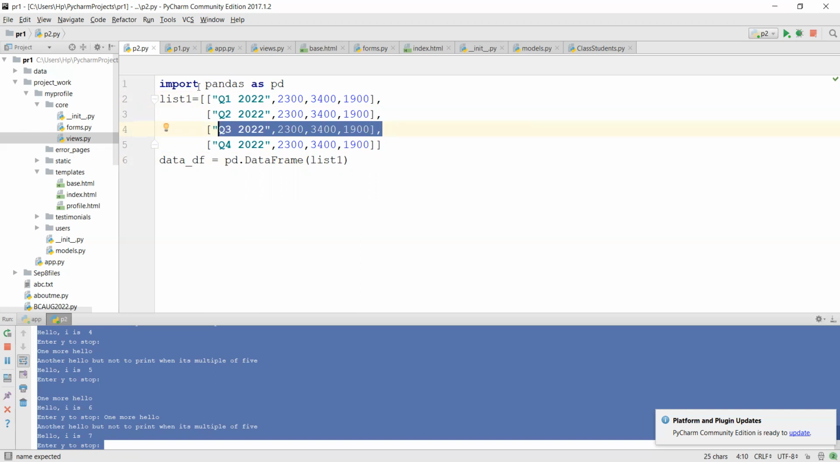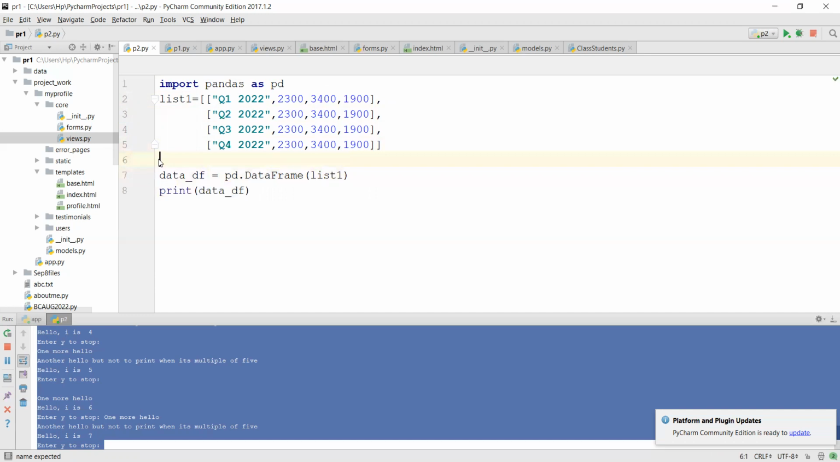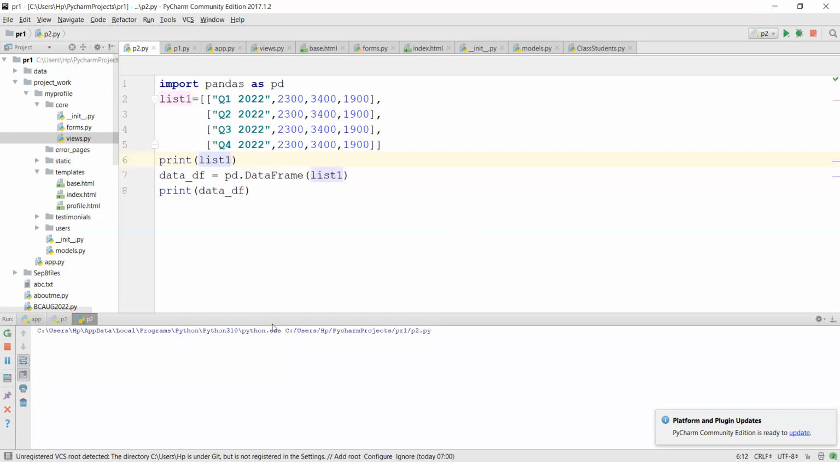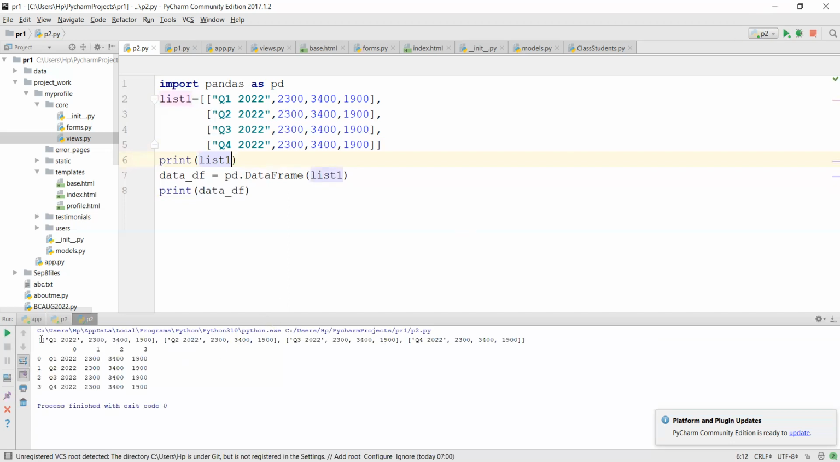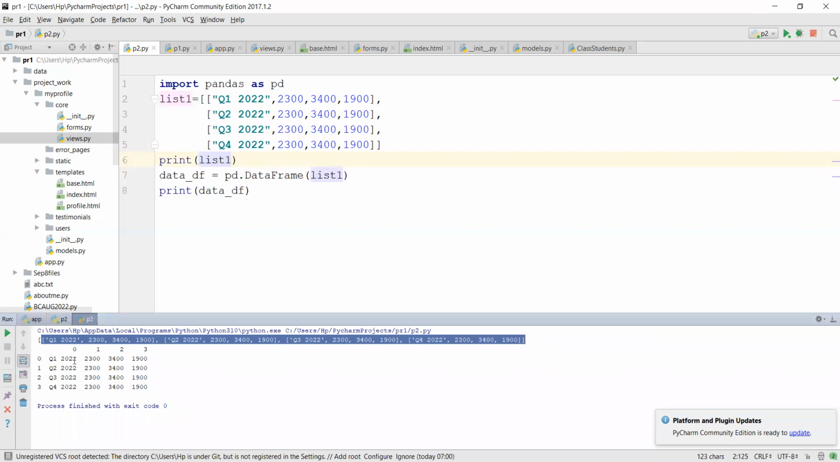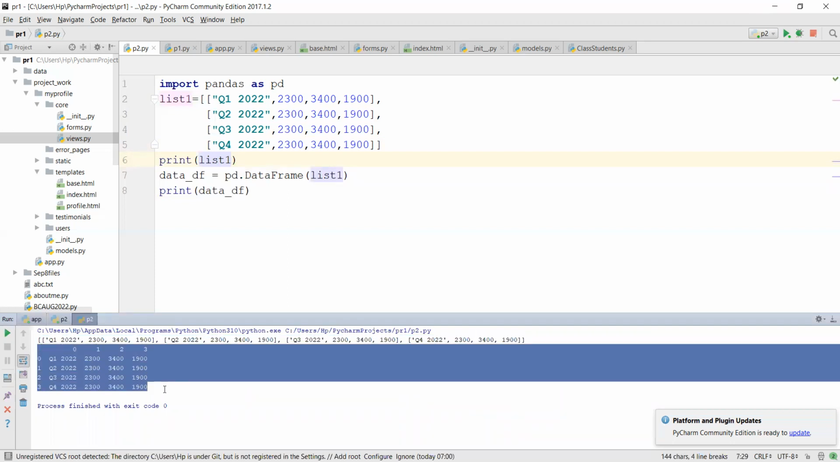So how many members does the list have? This is one member, two members, three members, four members, and each member has four members each, right? Okay. Now when I print list one, let's see how that changes. So if I say print list one, and when you run it, this is how list one is printed, right? Now see how the data frame got printed.